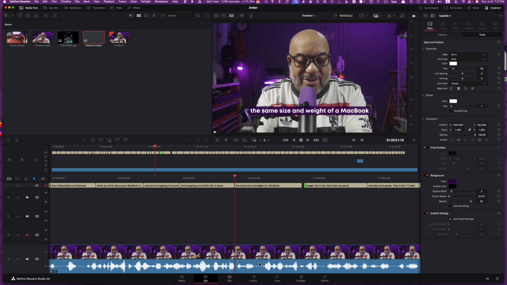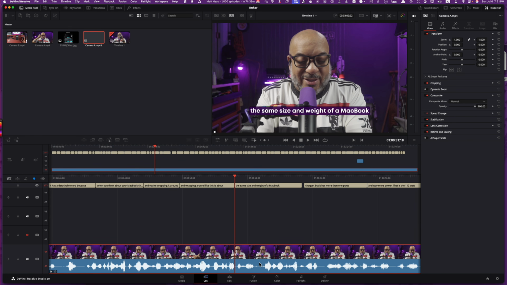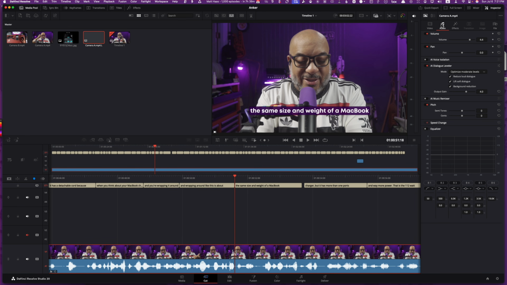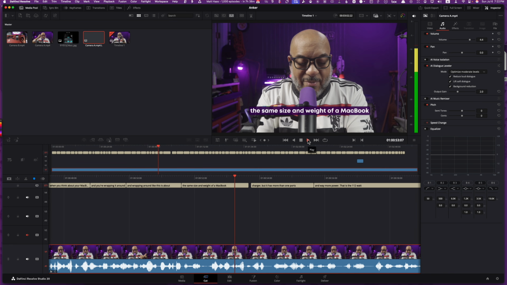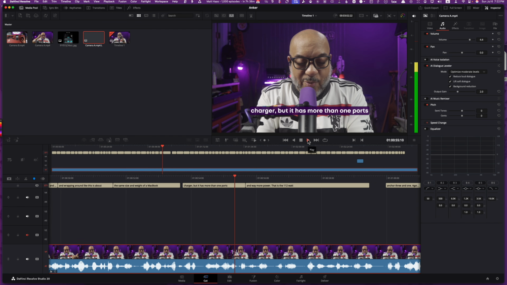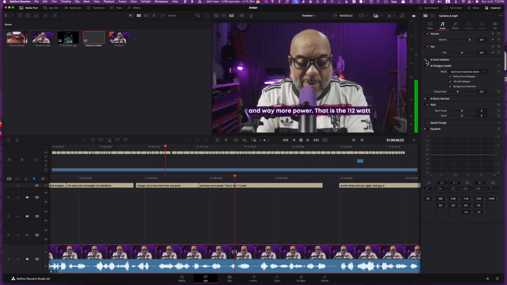Now, the other thing that you could do is click onto the track here, click on audio, and under audio in the free version, you will have this dialogue leveler. The suggestion is that you select it to optimize moderate levels, and then you adjust the gain accordingly. If you check the default settings, it normally comes in at about 2. When I played this back, the same size and weight of a MacBook charger, but it has more than one ports and weight. It's a little bit low. It's not quite hitting the 10.